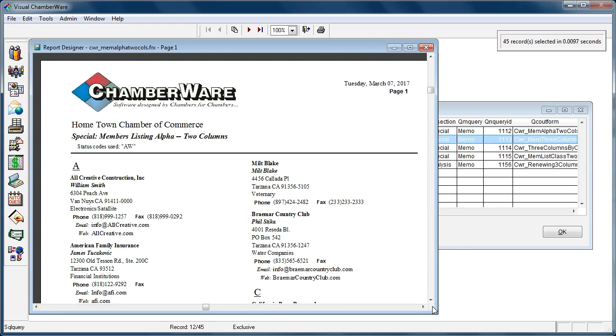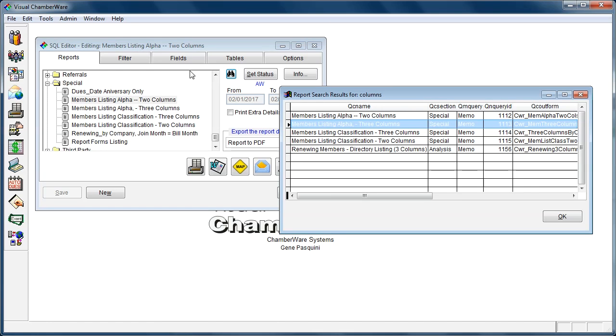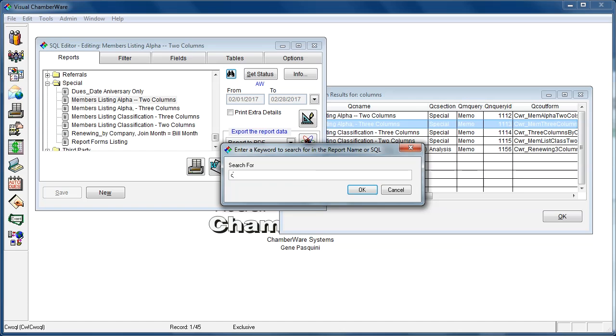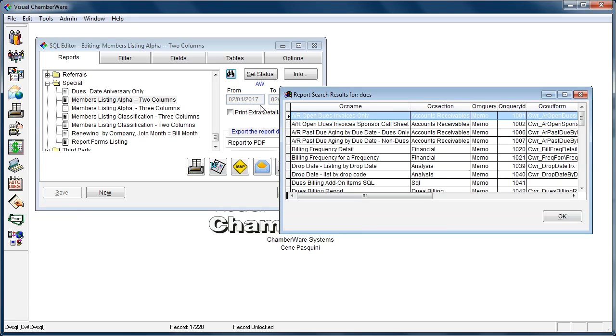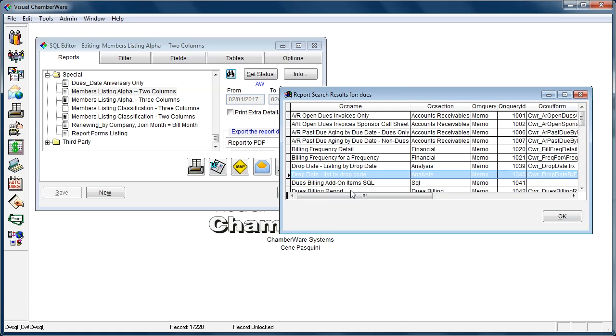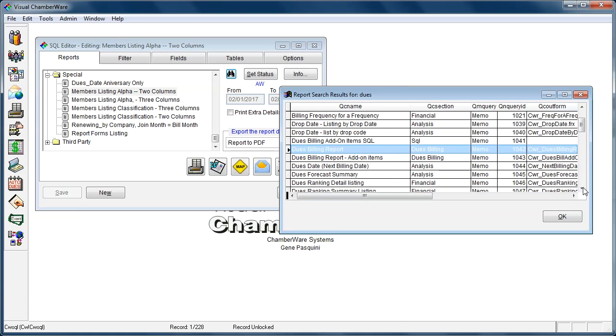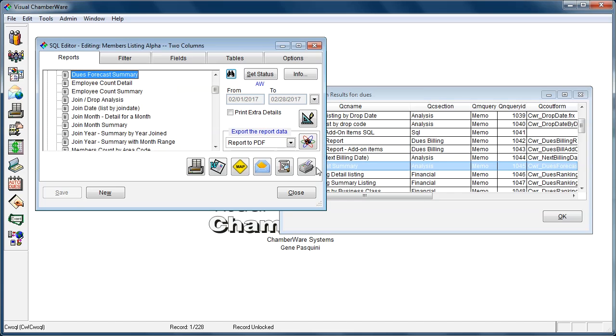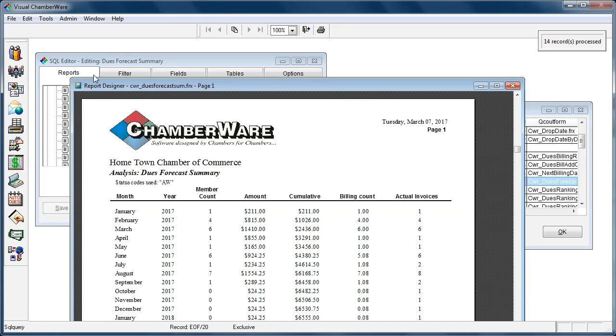This one has 2 columns, the other one had 3, and we can find basically any report in the system like this, dues, and we can see these different reports here. Scroll through the list, and you can select the one that you like. Let's go to the dues forecast summary. It's right there. Double click it, and you got it.